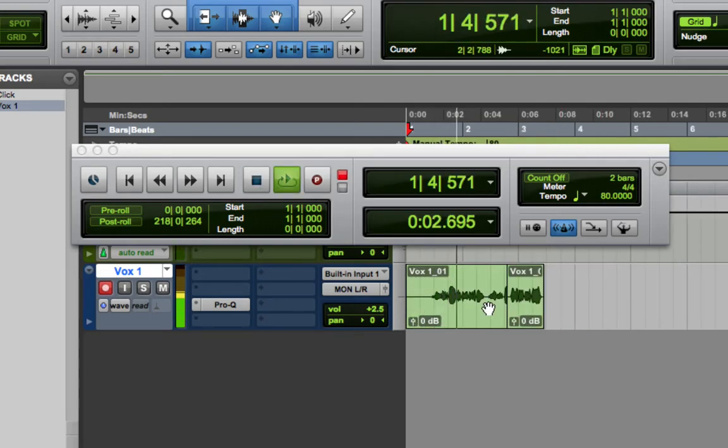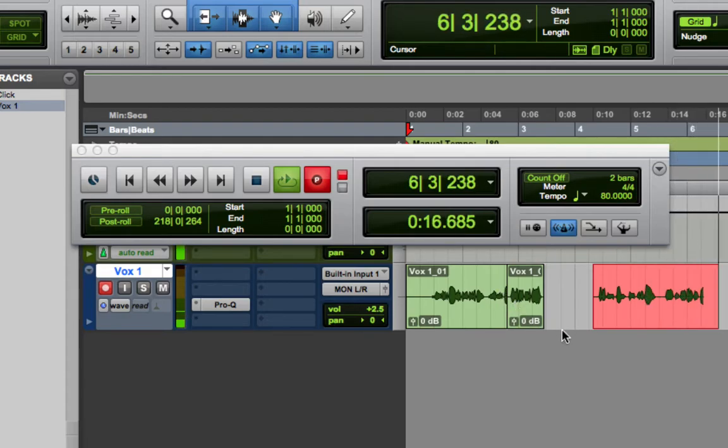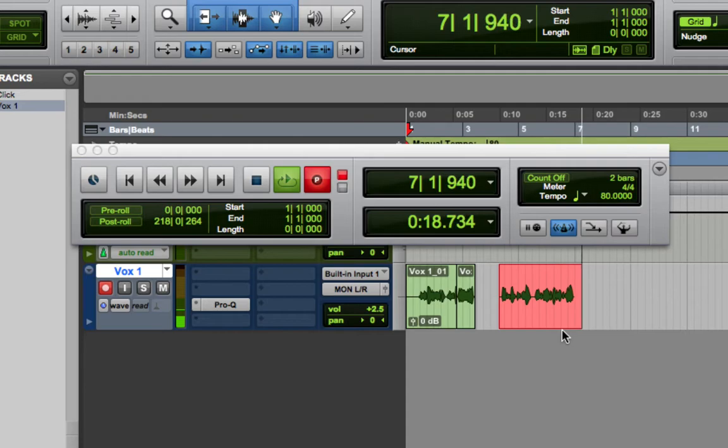Yabba dabba doo. I still can't hear myself unless I put it back in record. And I can't hear myself, it's automatically on input mode. And when I go out of record, it automatically goes back to playing back whatever's there. Nothing is there, so nothing is being played.